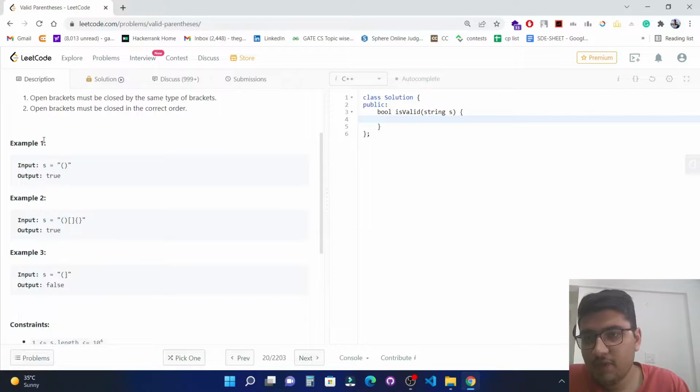In the first example we have an opening bracket and a closing bracket. They are both of the same type as well as in the correct order. So we will return true from here. In the second example we have an opening and closing bracket, an opening and closing square bracket, and an opening and closing parenthesis. They are in the same order as well as of the same type. That's why we will be returning true from here.